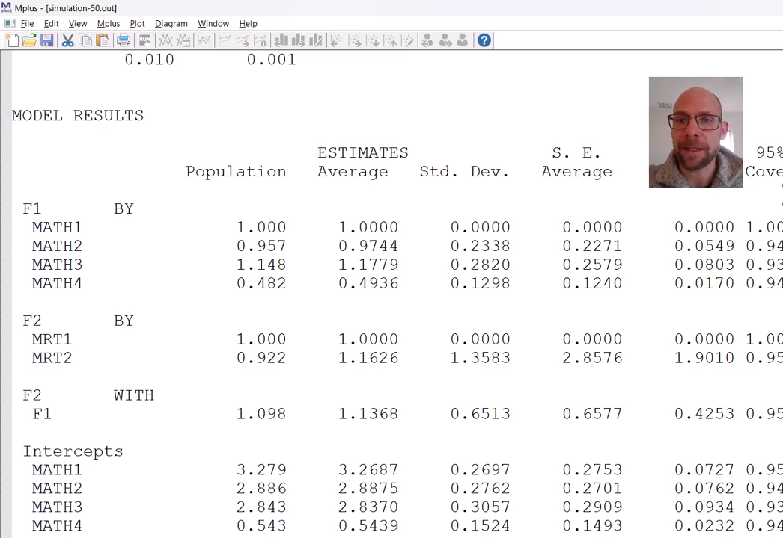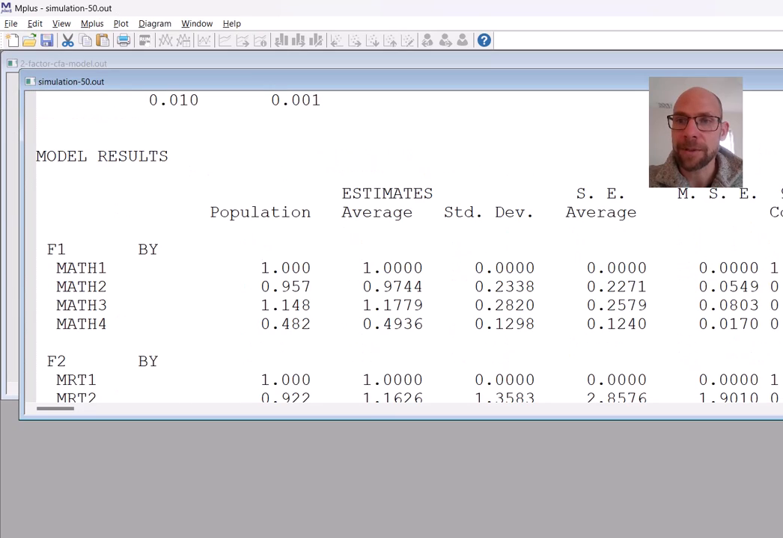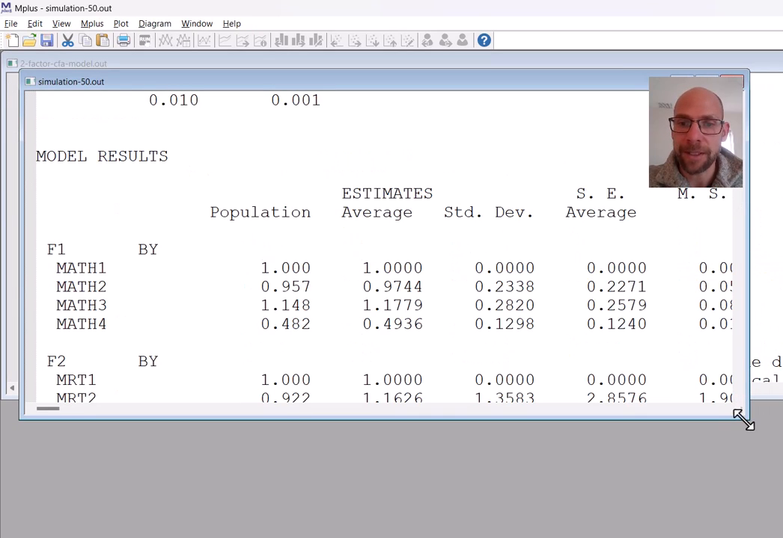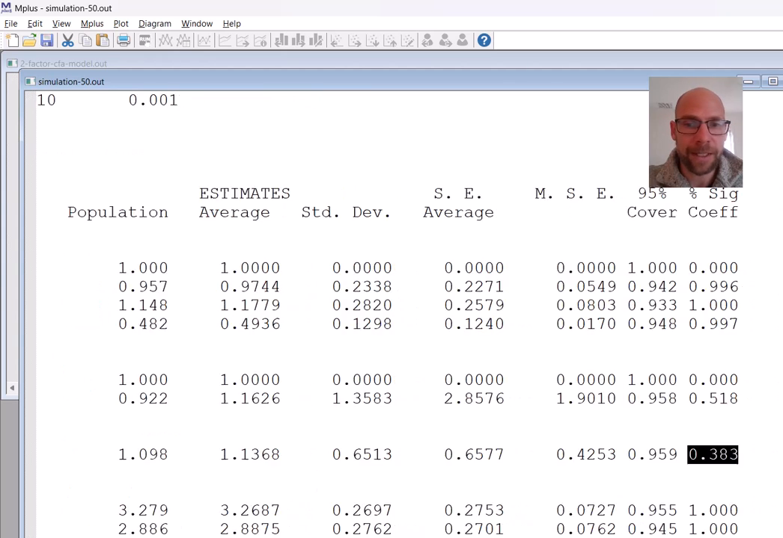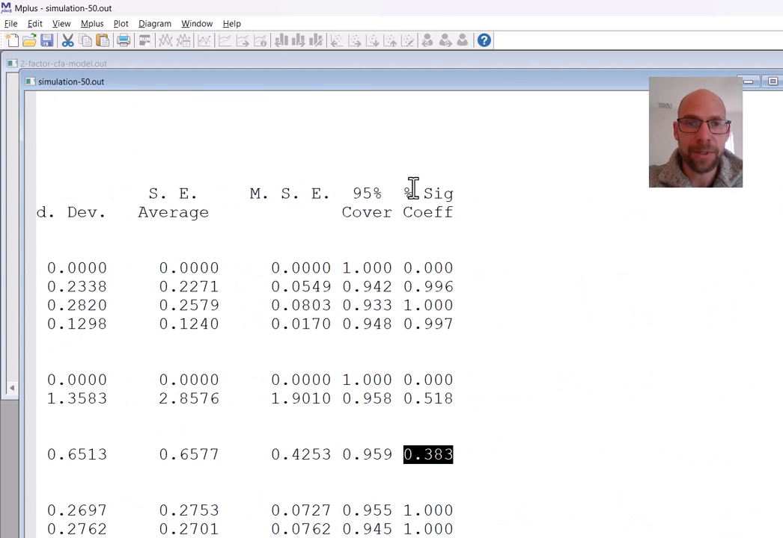And I'm sorry, you actually couldn't see this because it was outside of the frame. So here you can see it. Let's go over to the side. Here you can see percent significant coefficient. This is the last column, and so here is the power value for this covariance, and this is something that is insufficient.